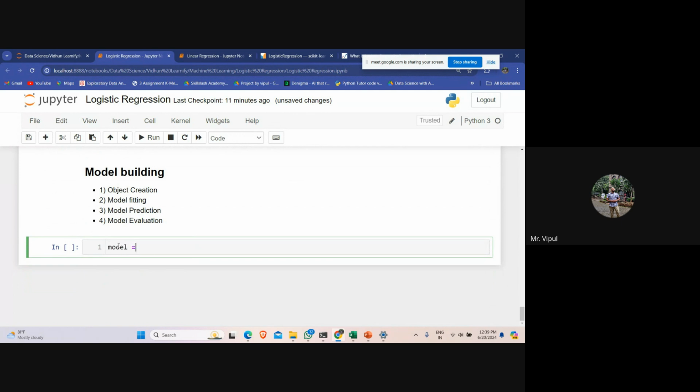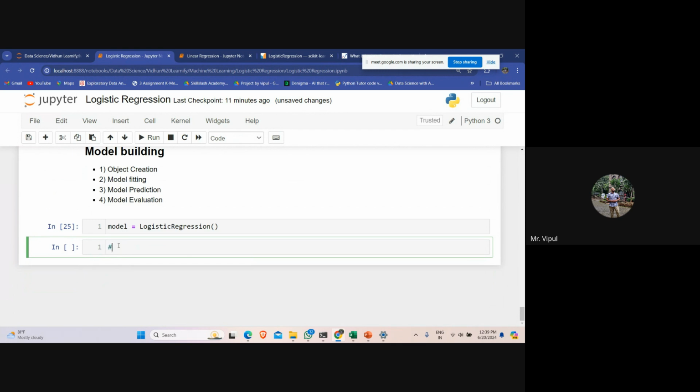If you run this, you can write model is equal to LogisticRegression, which is your package name. Second step क्या है? Model fitting. So model.fit(X_train, y_train). What we do is we always fit it on X train and y train.